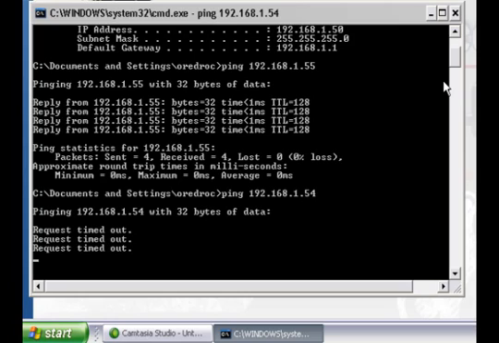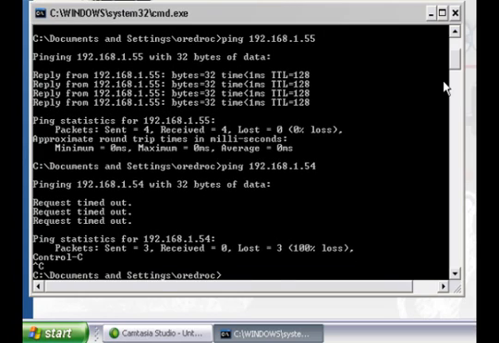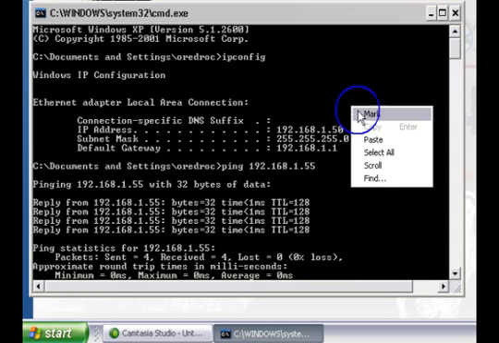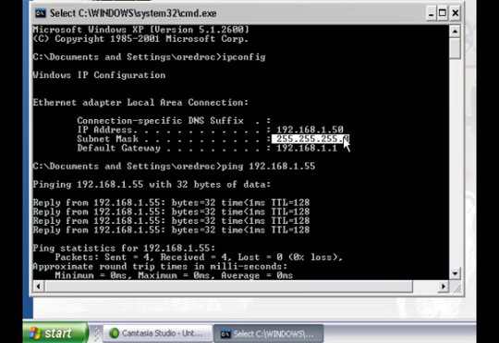For example, you're going to use 192.168.1.54. Make sure you copy the same subnet mask and the default gateway. So on your DVR, it will look exactly like this, but instead of being 50, you put 54.